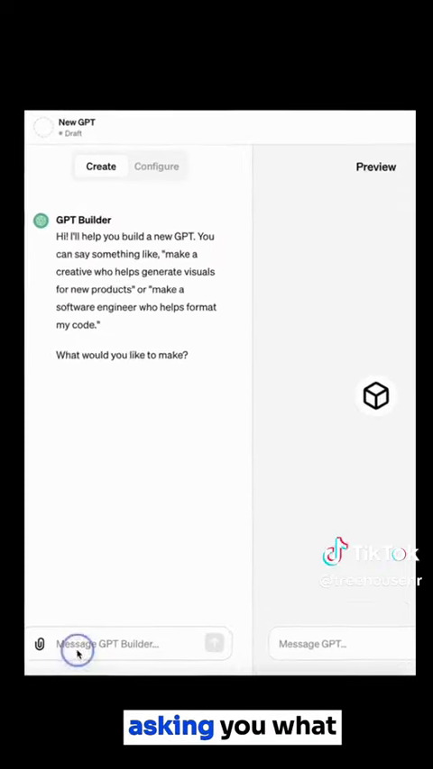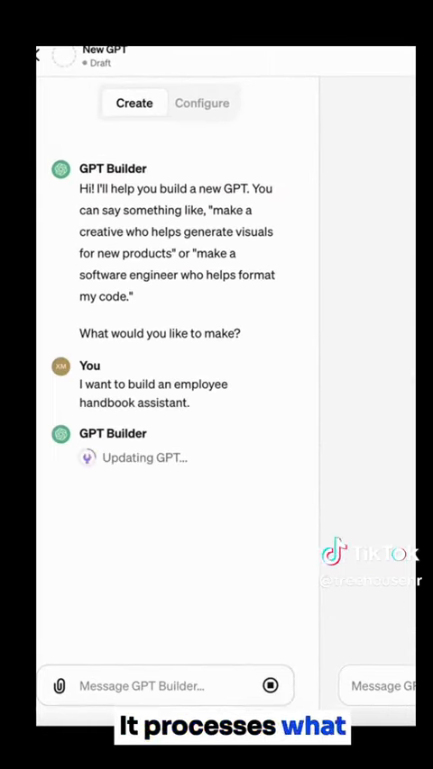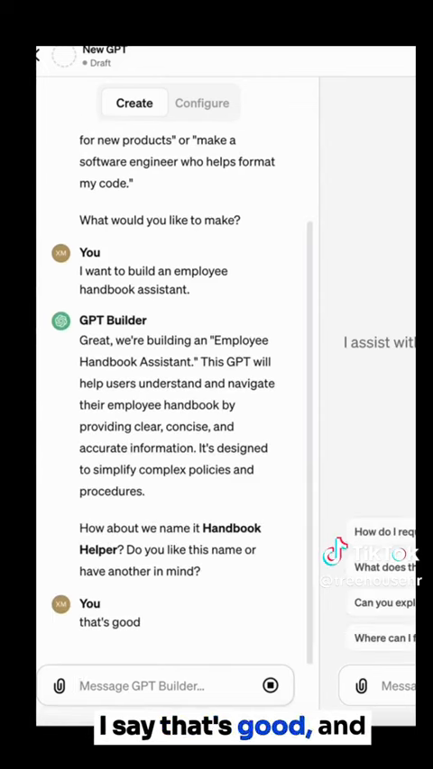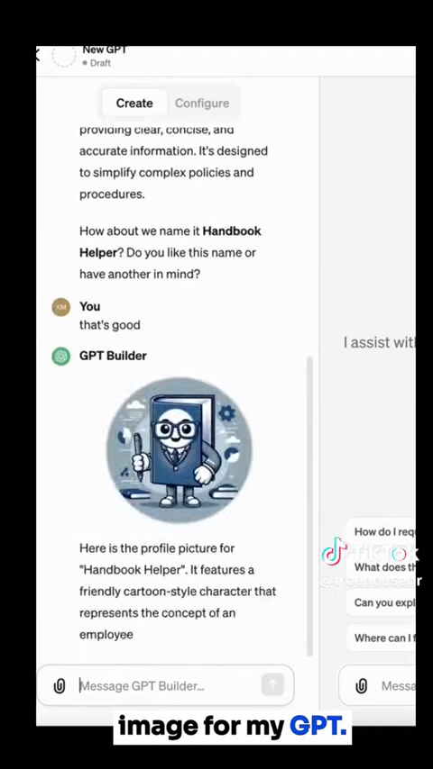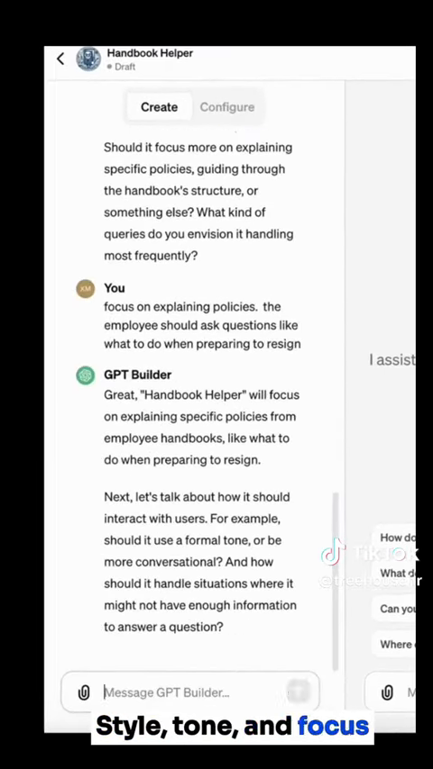It will start by asking you what you want to make. I'm entering that I want to build a handbook assistant. It processes what I want to create and then it comes back with a name suggestion for my GPT. I say that's good, and next it generates an image for my GPT. From there, we go back and forth for a bit, deciding on style, tone, and focus of the questions.